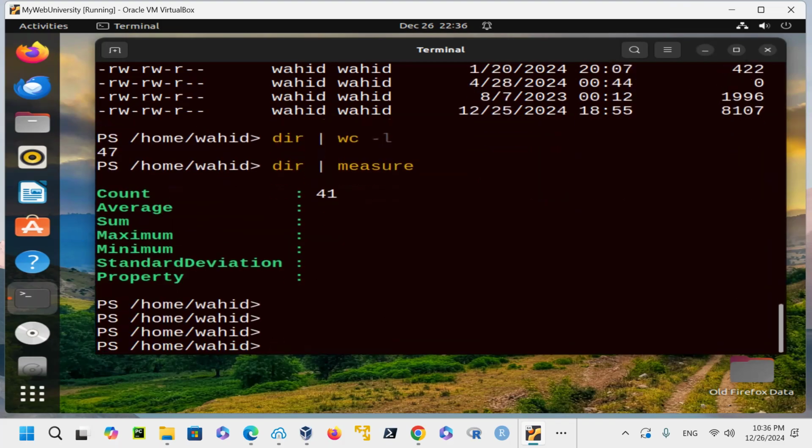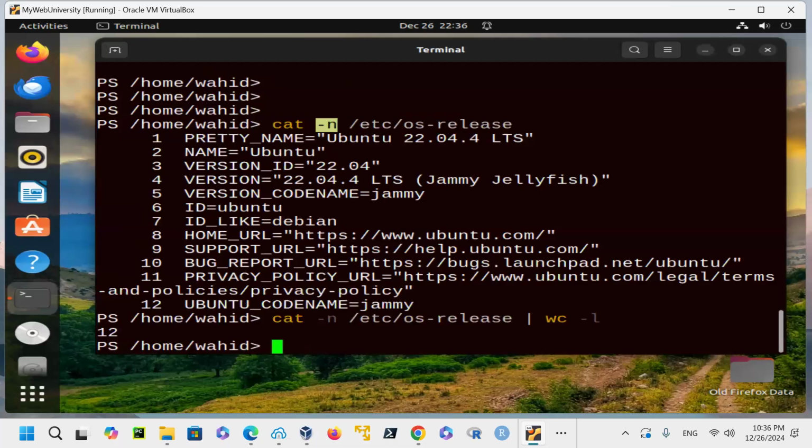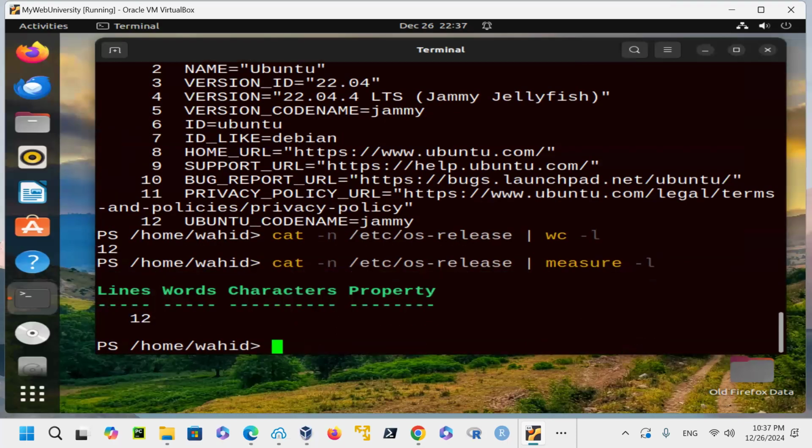So at the same time, if I say cat -n /etc/os-release, notice this is about -n, meaning show me line numbers. So this is about 12 of them, right? It does not have any blank lines. So if I just say wc -l, it should say 12. The same thing, if I say Measure-Object -Line, it should say 12.